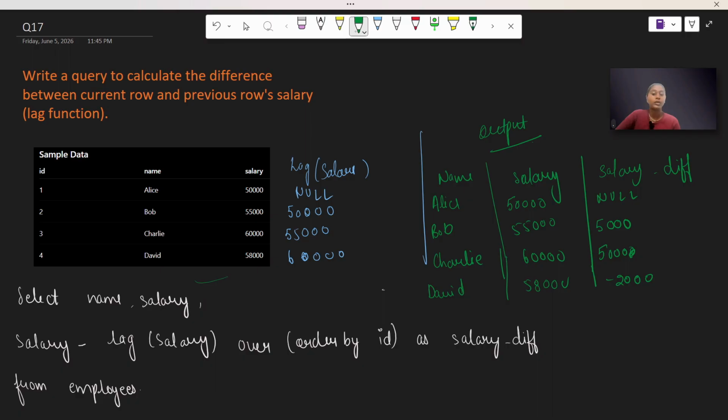Here we wanted our data to be sorted, so we have used the order by ID and we find the salary difference. So this is the query which says: select name, salary, and the salary difference. How are we calculating the salary difference? Salary minus lag salary over order by ID from the employee. This is quite easy.